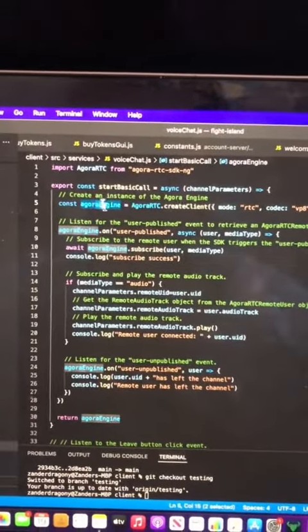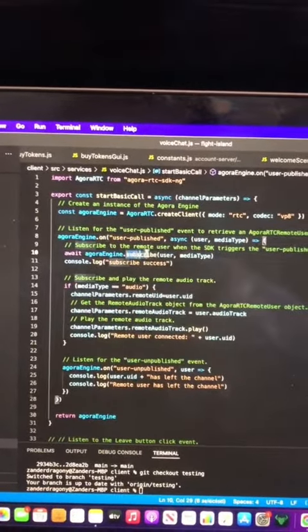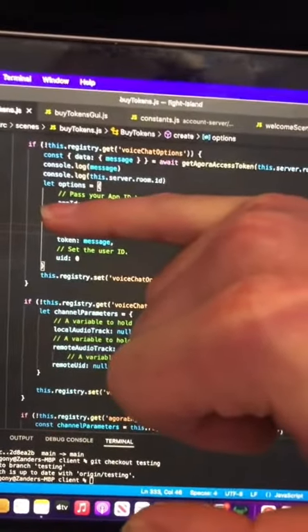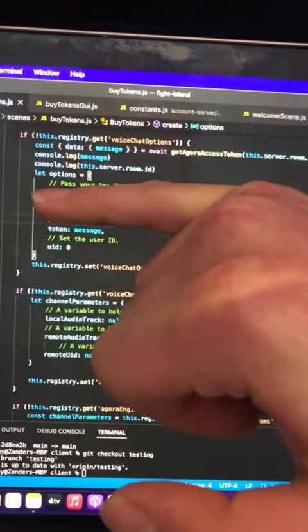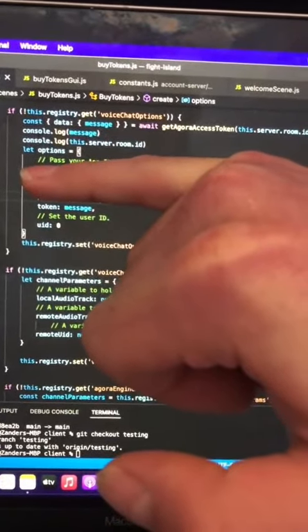First, I create a client, then I listen to the user published event. When a user is published, then it subscribes into the correct channel, and then it plays the audio in that channel. Then in the buy token scene, which is one of the scenes of the game, I set all the options and channel parameters, and then I get an instance of the client and set all of that to the registry, which is essentially like the global state of the game.